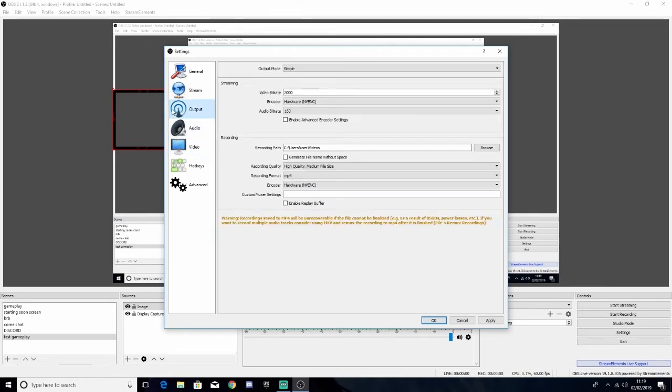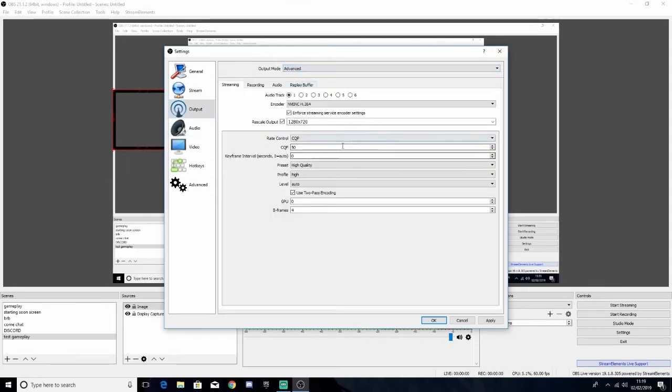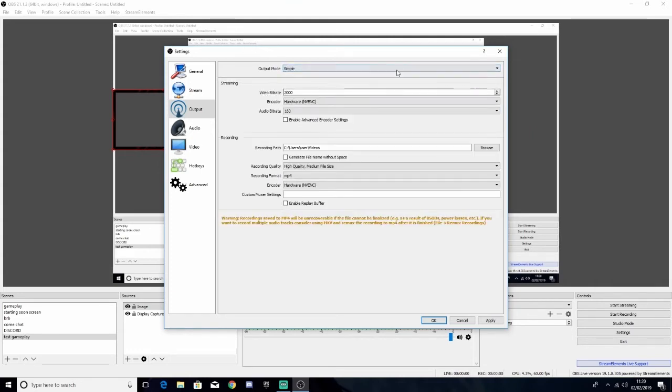So yeah, the next thing you need to do is go to Output. For me, considering I'm streaming, I keep it on Simple, but if you want to go to Advanced, then that's up to you. I don't particularly use these settings because I do it on Simple. Rate control, CBR, I don't know why I use it. Probably the best is CBR, but I'm just going to go back to Simple just for the sake of easiness.